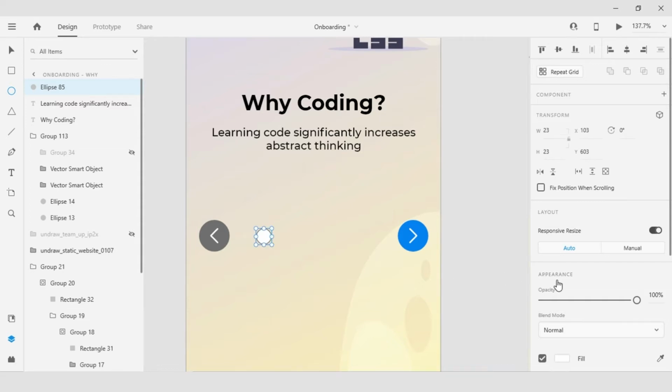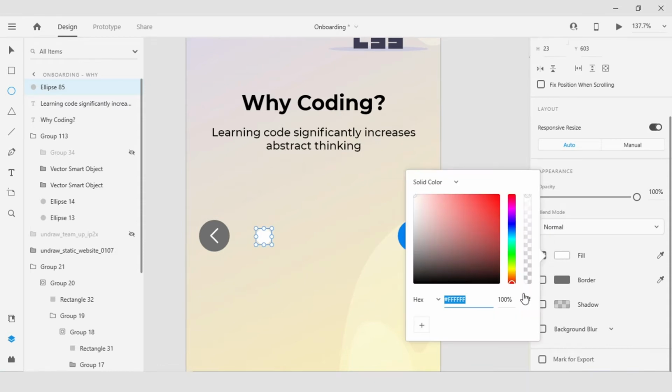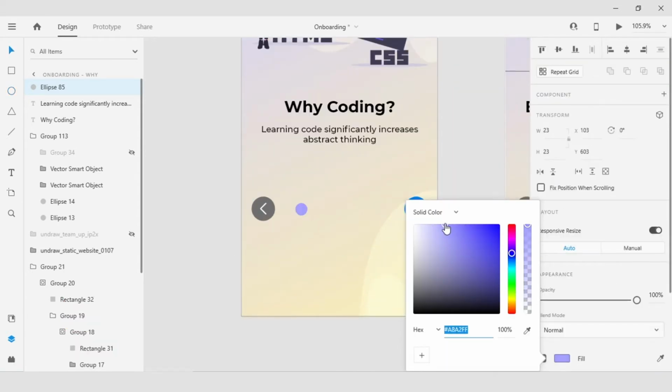Let's change the color of this circle. Let's pick the color from the design itself, this violet color. Now let's reduce the opacity to give it an inactive fill.